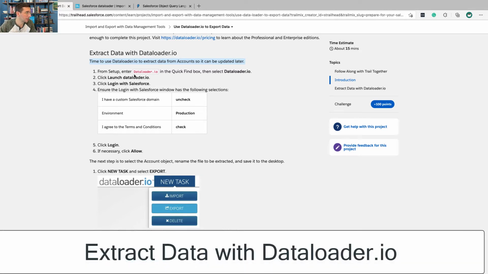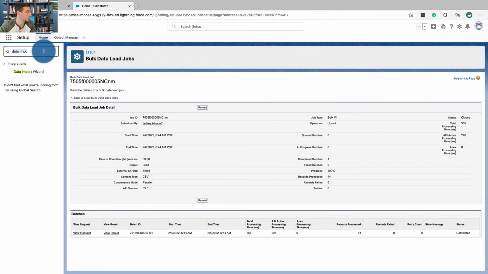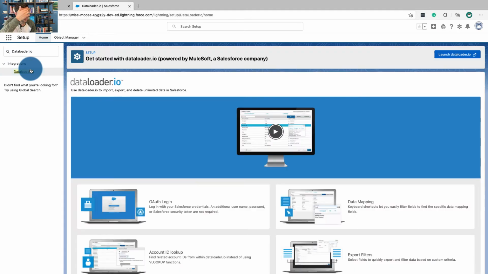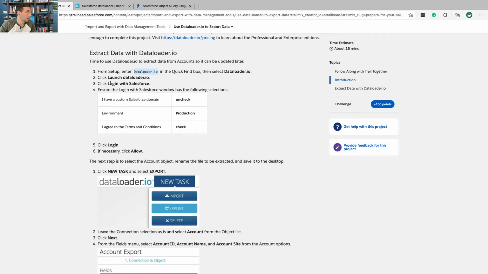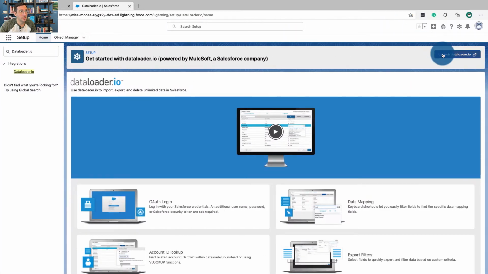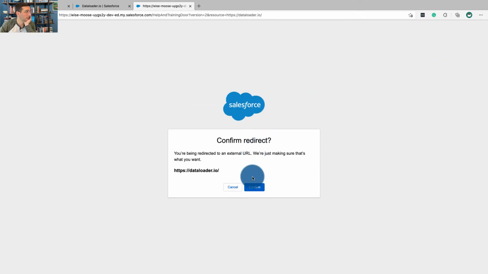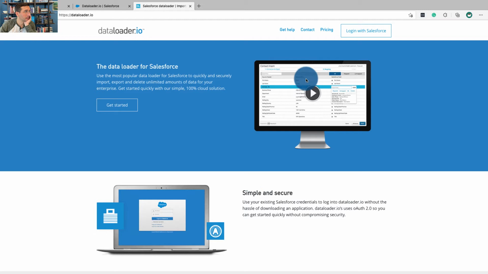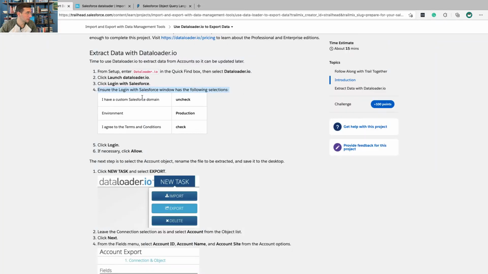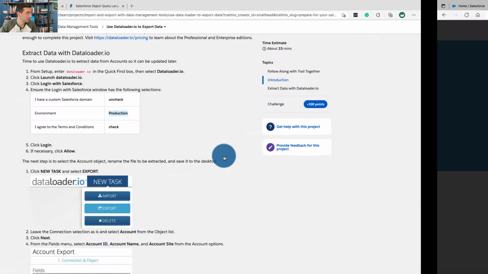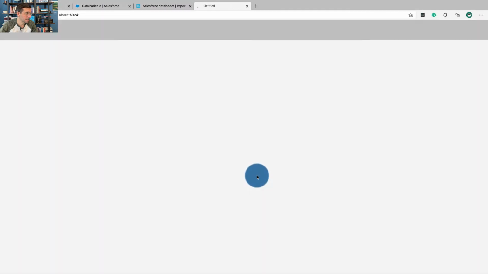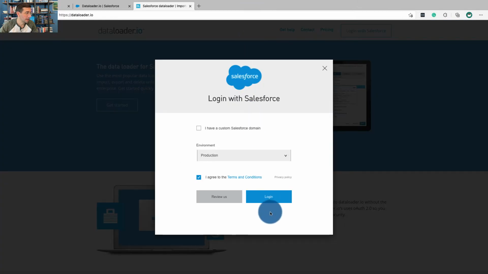From Setup, enter Data Loader.io in the Quick Find box, and then select Data Loader.io. This is cool. We're going to click Launch Data Loader.io, and then we're going to confirm the redirect. And I'm going to log in with Salesforce. It says here, ensure the login with Salesforce window has the following selections. I have a Salesforce domain, leave that unchecked. Environment, production, and I agree to the terms and conditions. I'm going to click check here. Oops, didn't mean to click that. Now it tells me to log in.